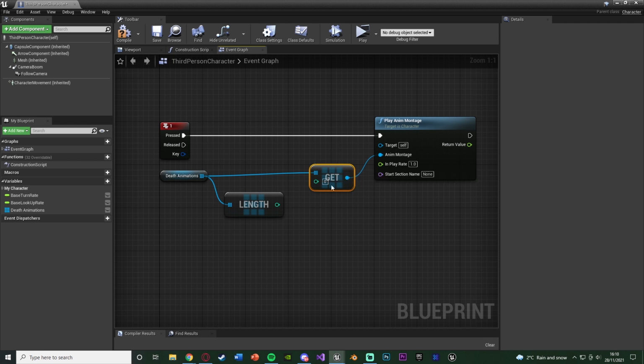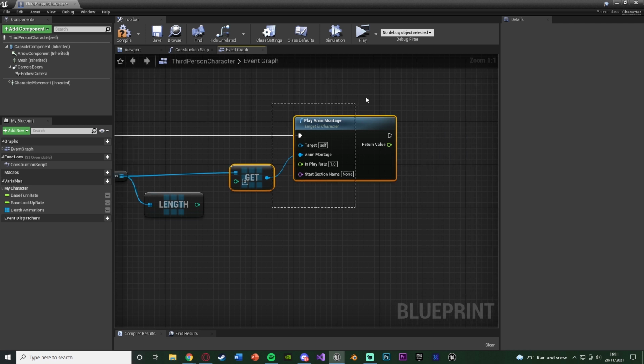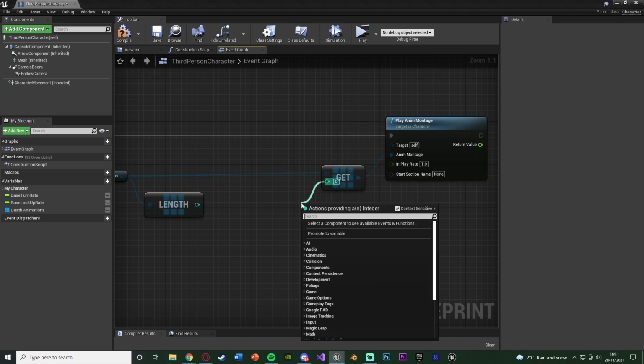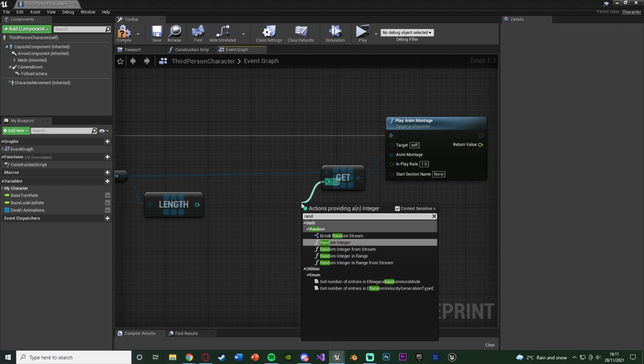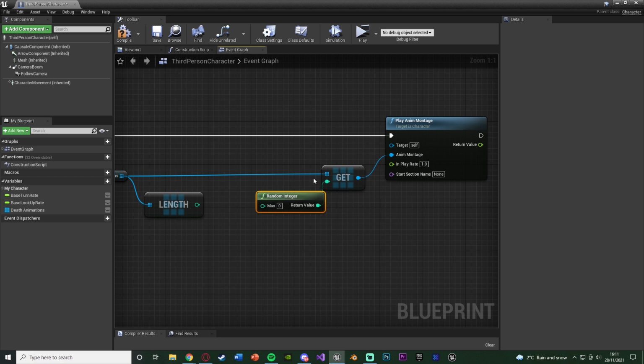So this is now going to get an element from the Death Animations array. And you'll see this integer underneath it is which element we want to get. By default, it's going to get element 0, which is the first one in the array, because in programming, we start counting from 0. So what we want to do is get a random element. So we're going to drag out of the element and get Random Integer. Just Random Integer there, so we can choose the max.